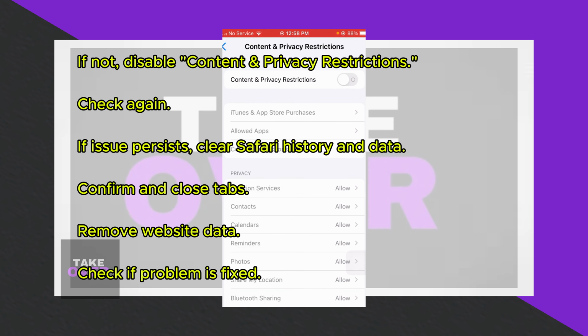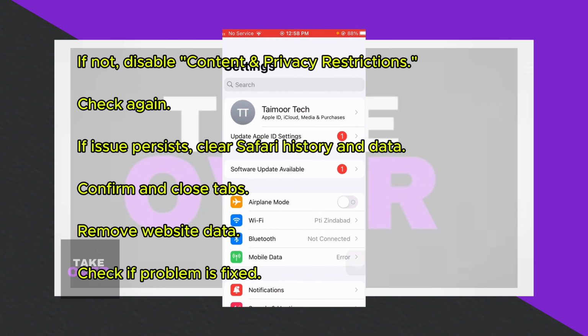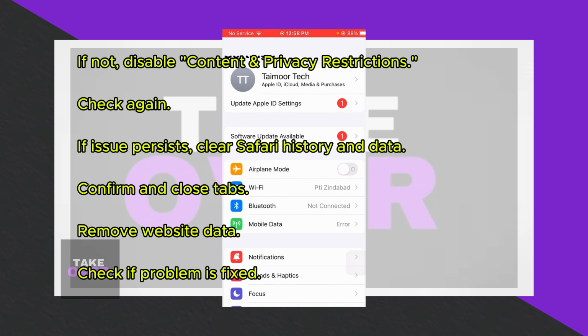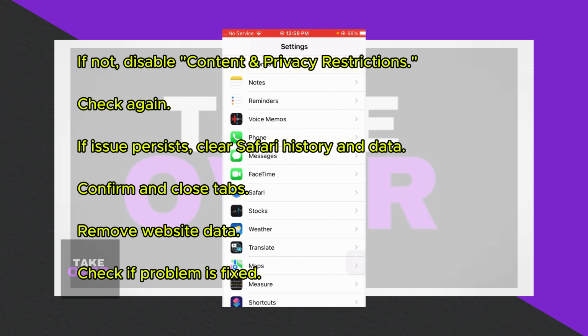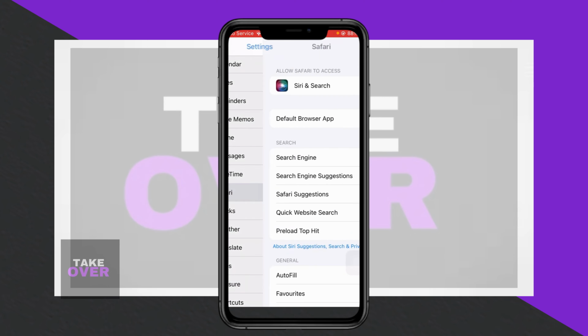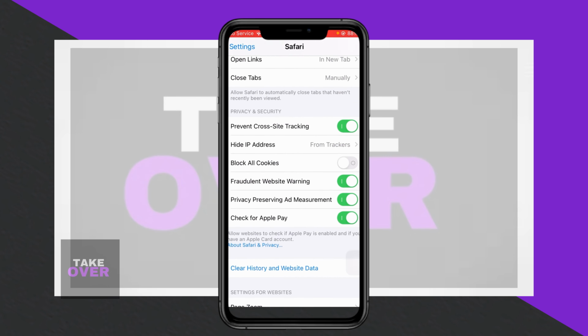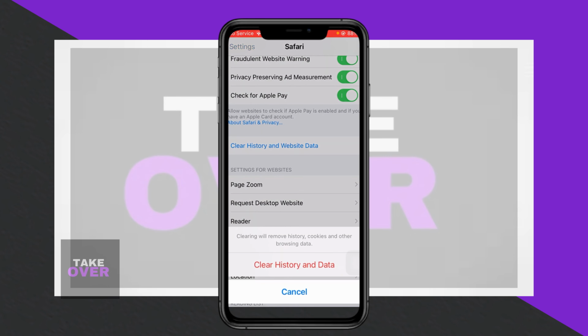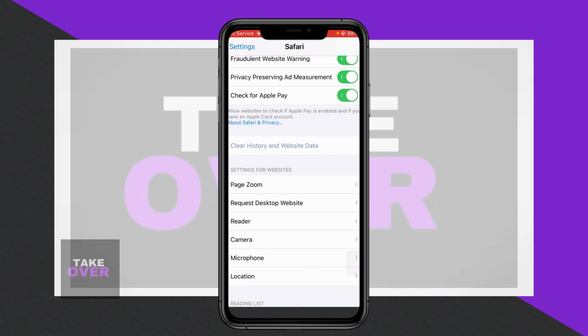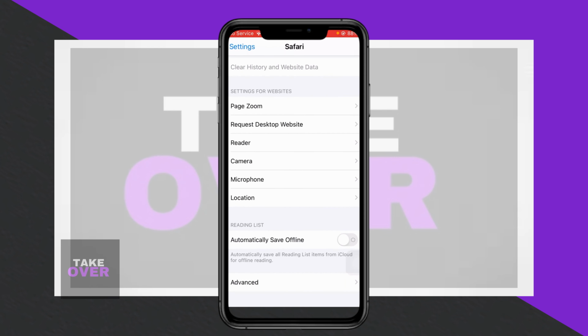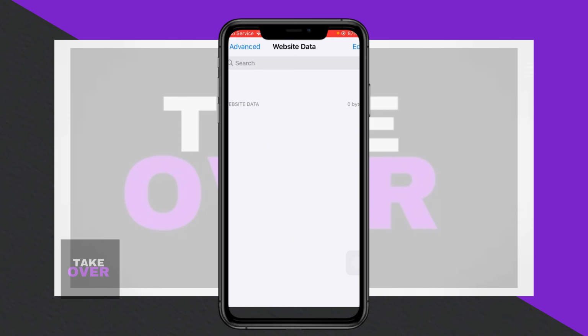Scroll down and find Safari, tap on it, then tap on Clear History and Website Data. Confirm by tapping Clear History and Website Data again. Also close tabs. Next, tap on Advanced and then Website Data. Remove all website data. After clearing the data, check if the issue is fixed. Hopefully one of these methods resolves the problem for you.